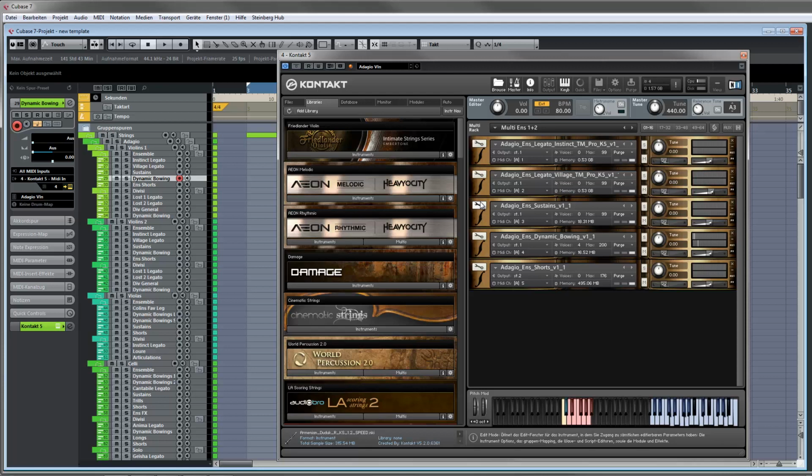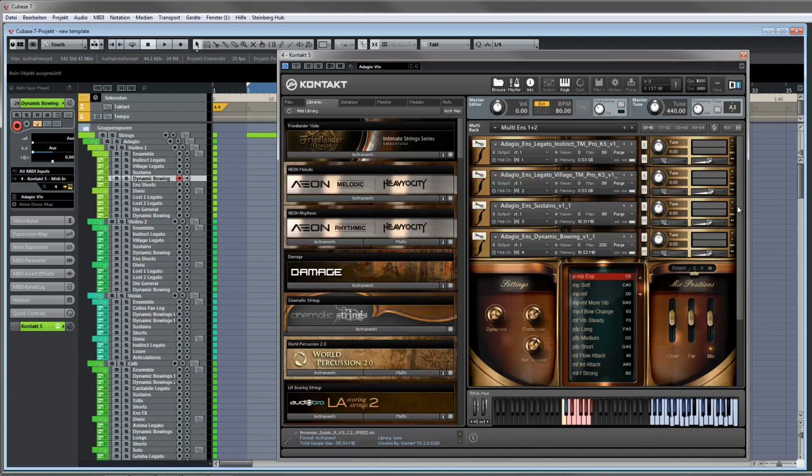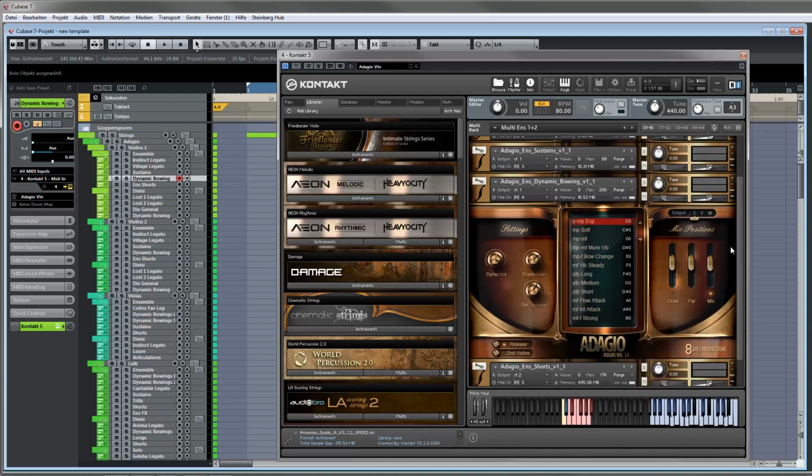So just holding two notes and having these dynamic bowings, as they are called, and this is essentially what they are, works really, really well. So I have these in there, as I said, the legato sounds.